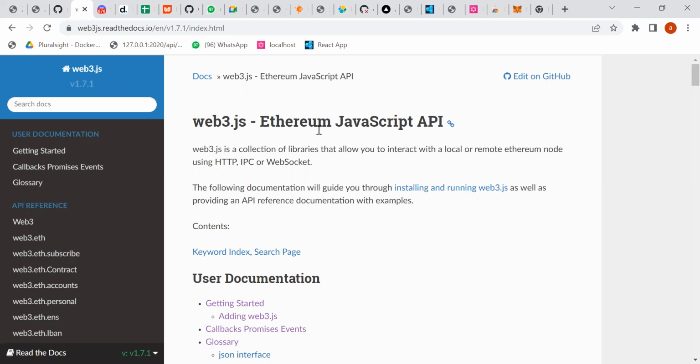Web3 is just a collection of libraries that allow you to interact with a local or remote Ethereum node. When we say local or remote Ethereum node, these are our smart contracts that we've deployed to the blockchain or to our local blockchain. When I say local blockchain, we'll be talking about, let's say, Ganache, the blockchain on our system. When we say remote, this is the available blockchains that we know, like Binance, Ethereum, Solana and the likes.